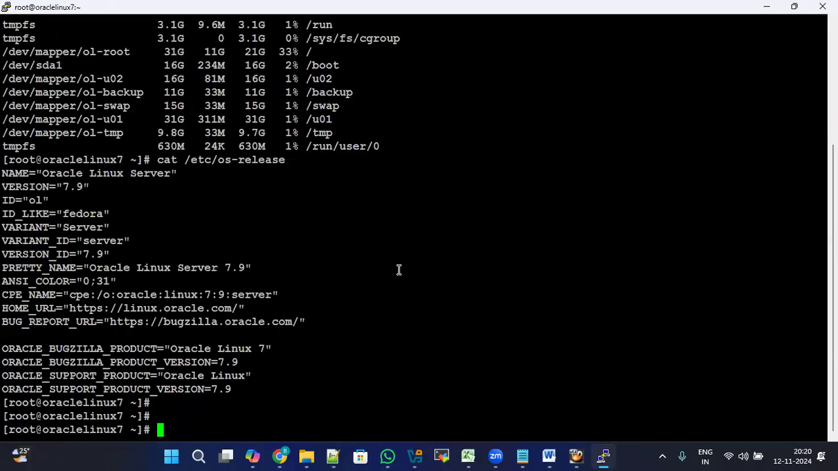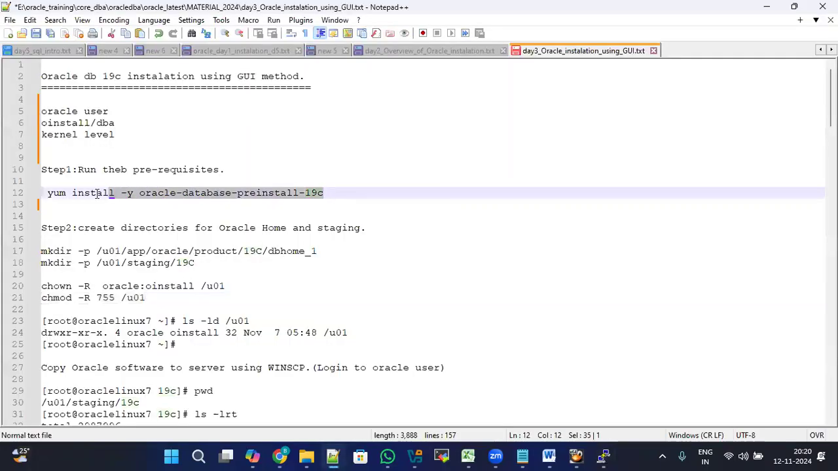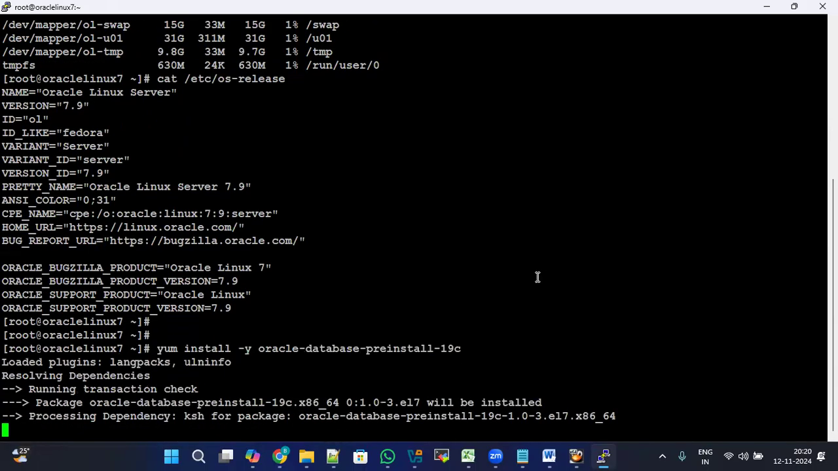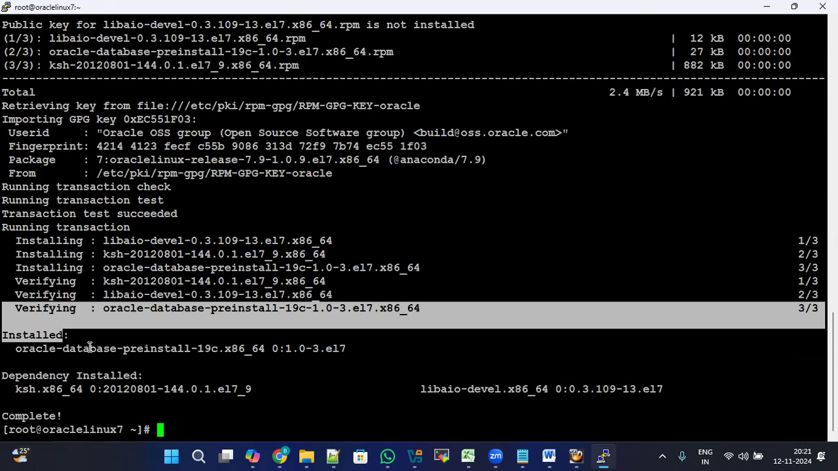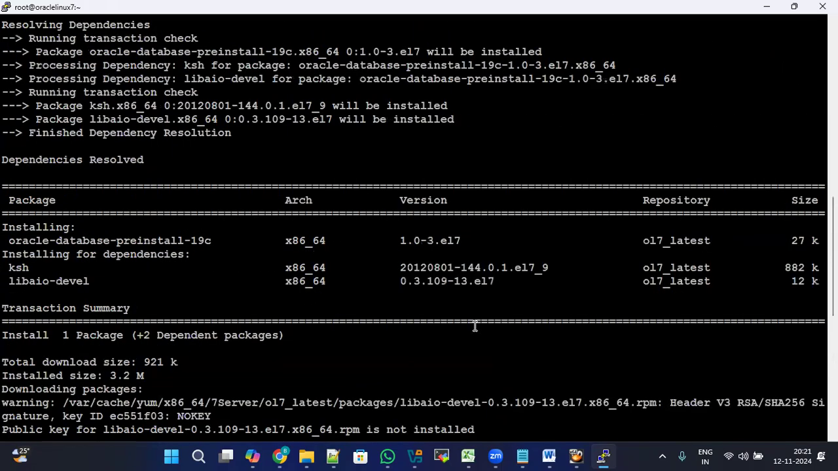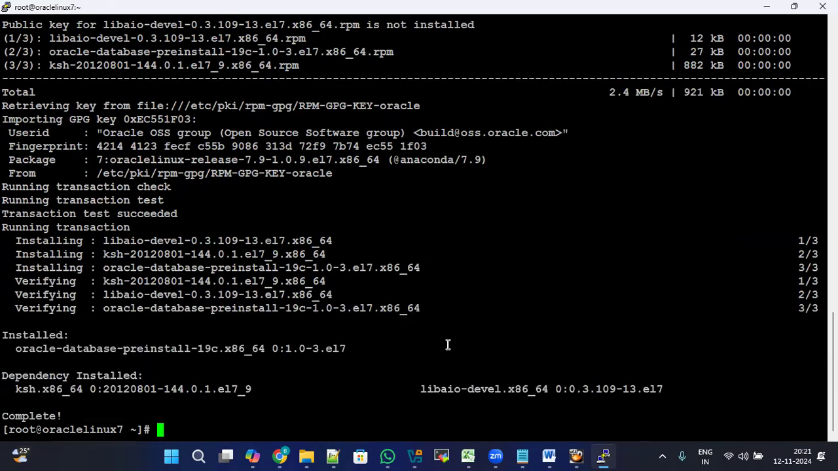Next, we can directly install the prerequisites with this command: yum install -y oracle-database-preinstall-19c. Let's see. It's installing all the packages, creating users, creating groups, everything required, automatically. It says complete.